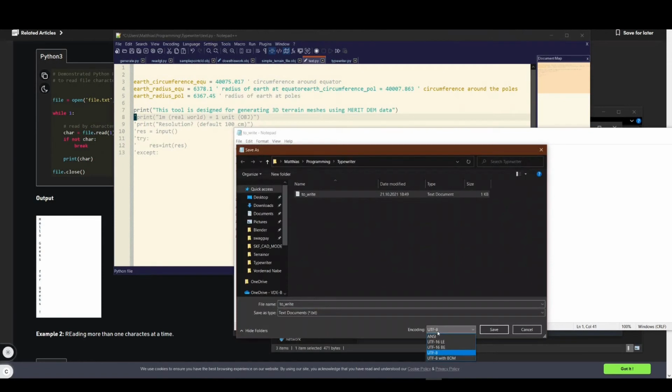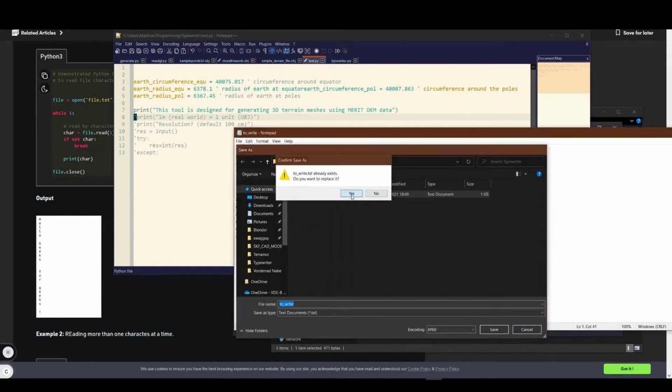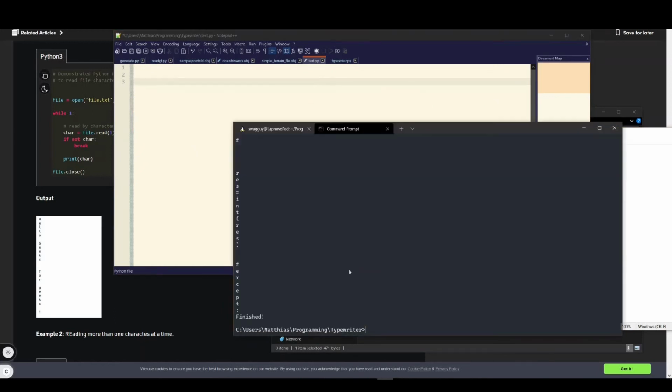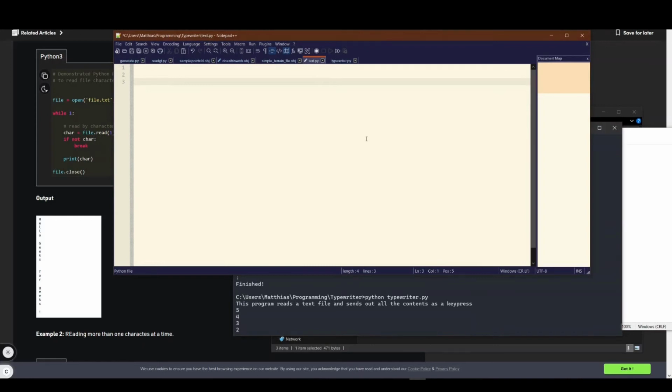Maybe the line ending just isn't right, so I'm gonna try it in a different format. Maybe then Python will be able to read it. Let's try again. Alright, here we go again. 3, 2, 1, let's go.